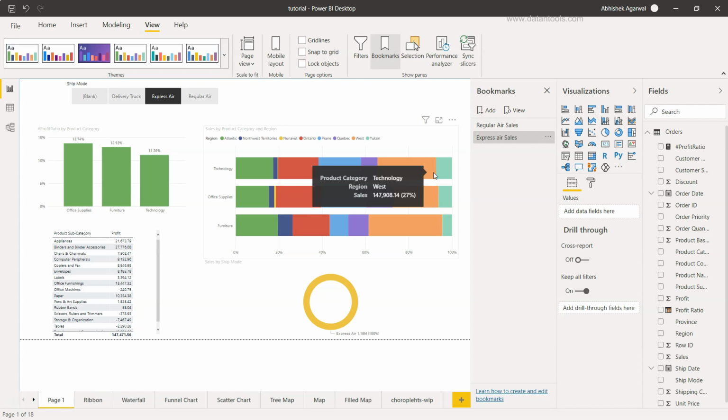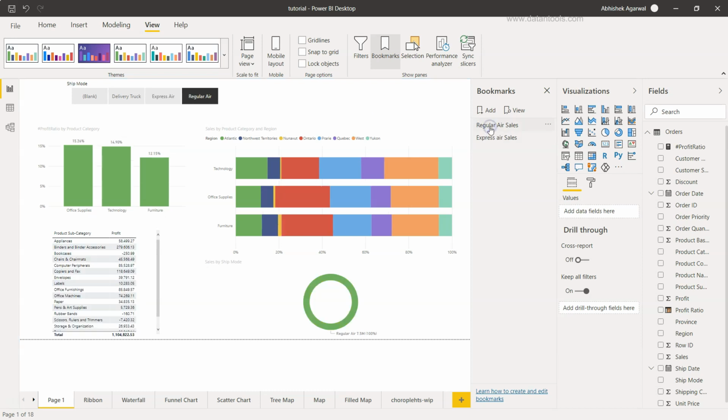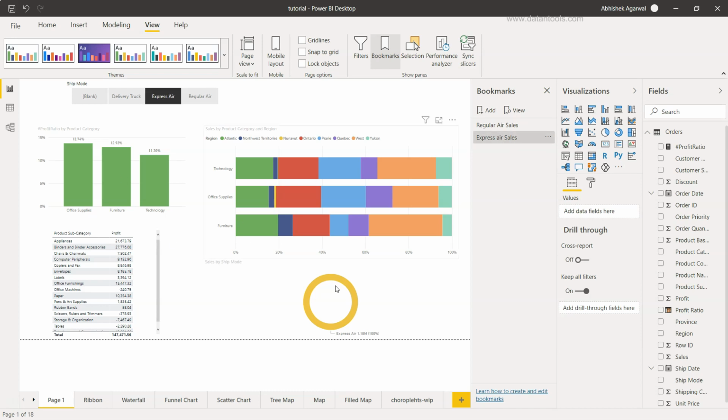Now let's say we have a meeting and we have opened this application, and we want to look at how our regular air sales looks. Based on whatever selections we have made, 4, 5, 8, 10, we can just click over here and all those selections will appear. Similarly, if I select the express air related analysis that we made, that analysis will come over here.